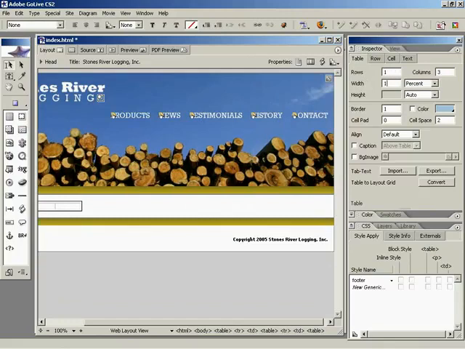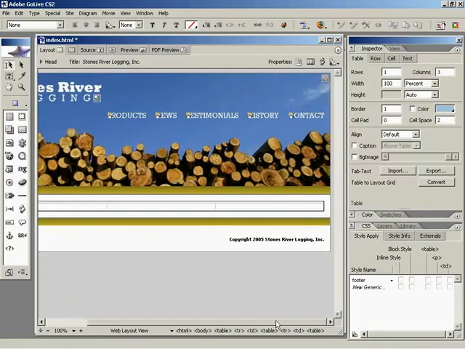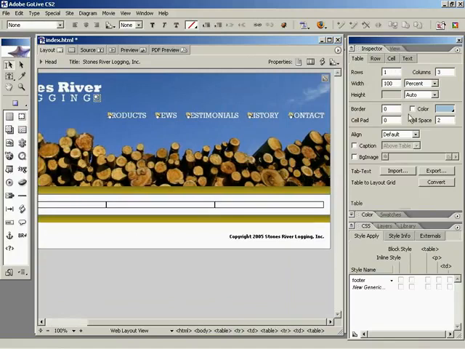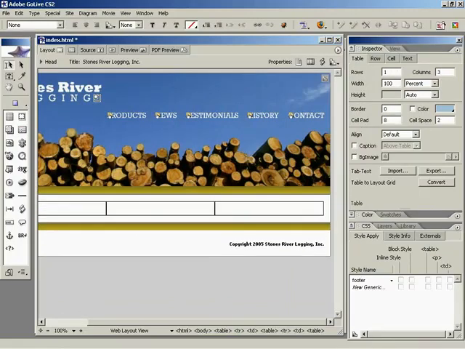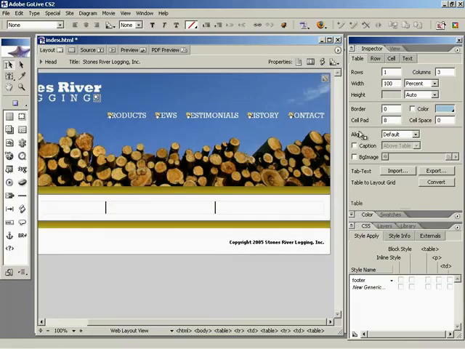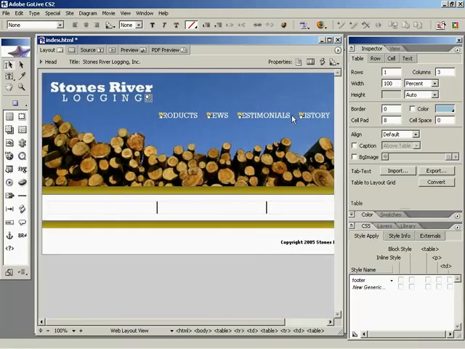I'm going to make this 100%, and I'm going to leave this as 3 columns this time, and no border. I'm going to give it a cell pad of, say, 8. And if that doesn't work, we'll change it. This will be like one cell for each of the products, I'm assuming. Yes.